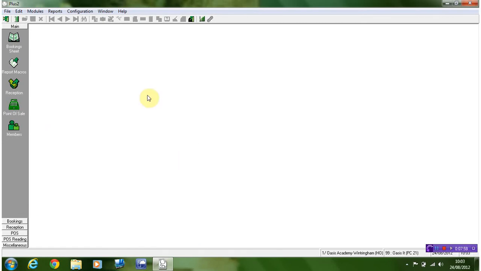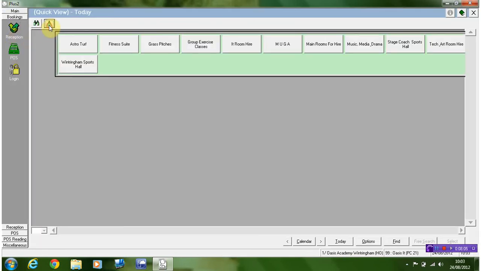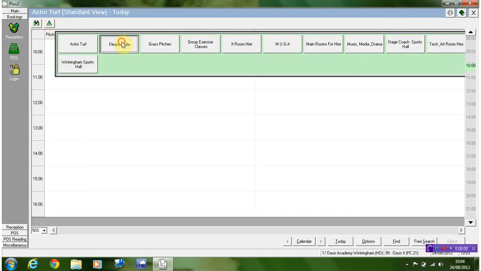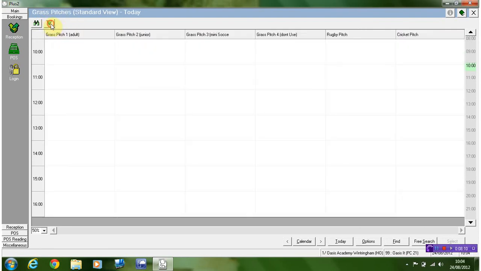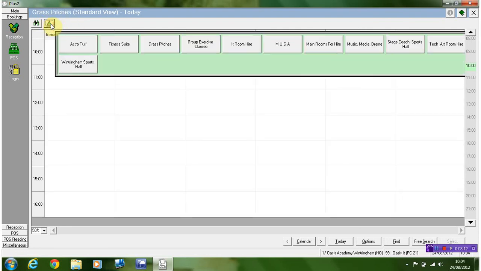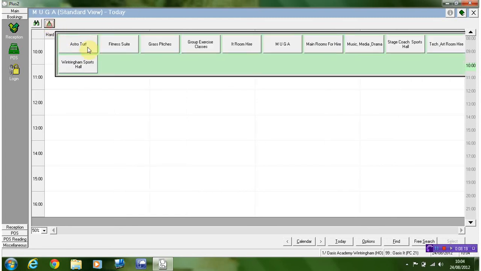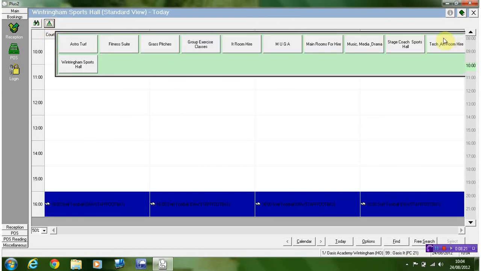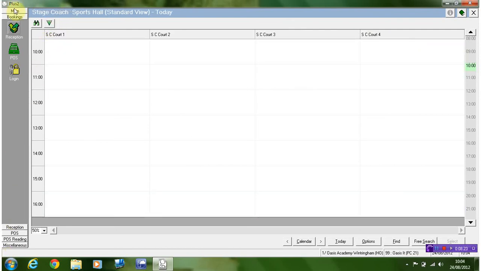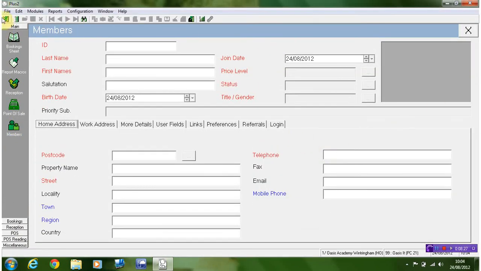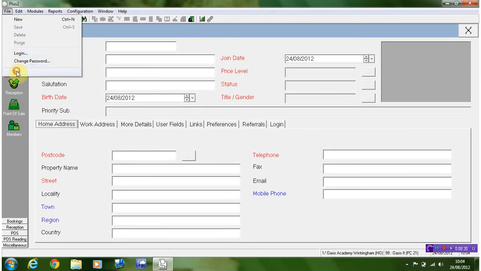Once in there, what we need to do is simply click on the booking sheet, click on this arrow, just click on AstroTurf, Fitness Suite, just randomly click on a few of these. Apparently, basically what this does is register some files in registry. If we don't do this, then the application doesn't register these files. So we just click around here, click on main, members. So once we've done that, we then simply exit the application.